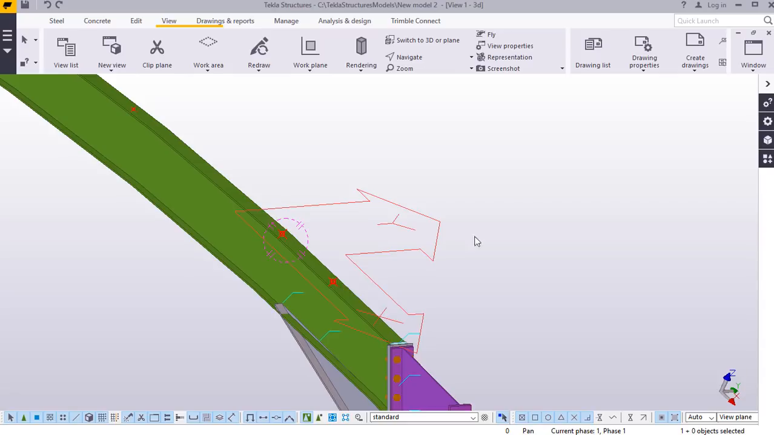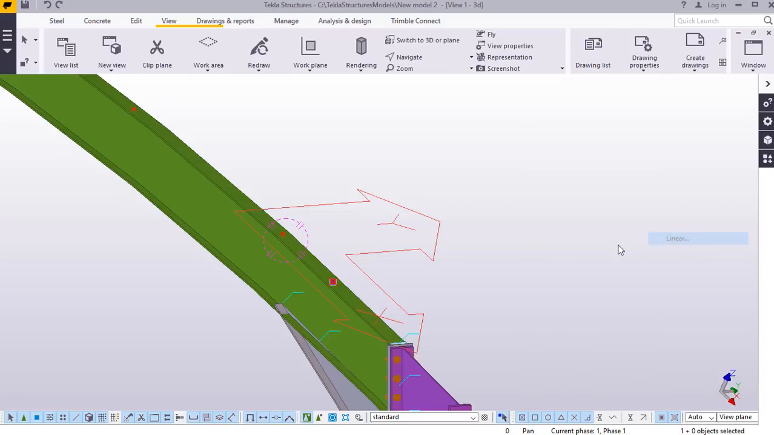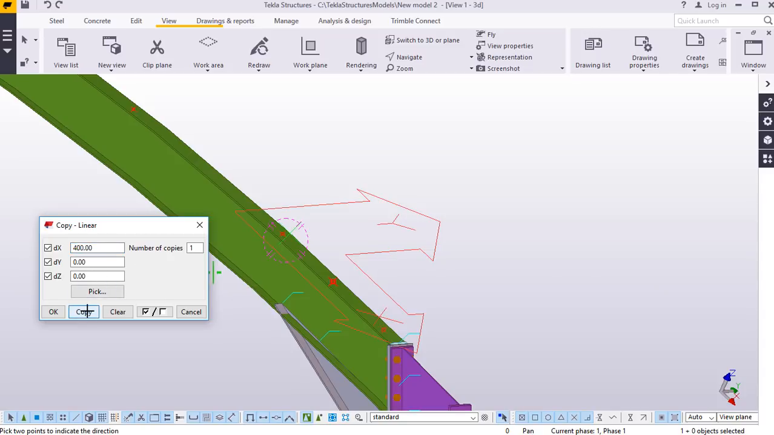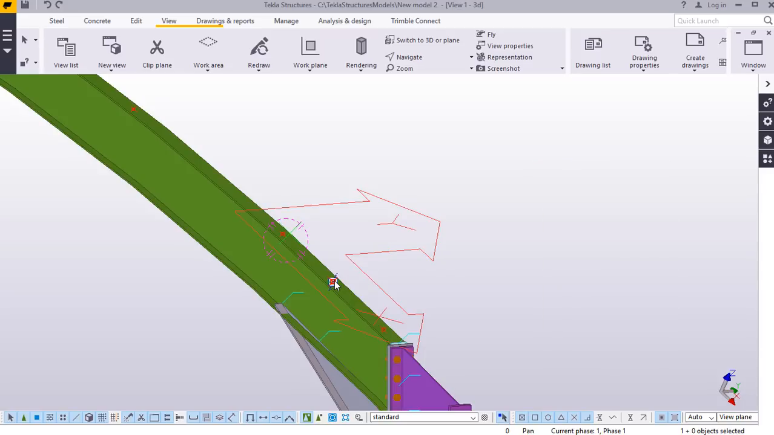Again we'll come here, click on that, come special copy, linear, and just click copy. That's okay. Click that, right click, and we can now delete this. Just press Ctrl and pick on that, right click and delete.